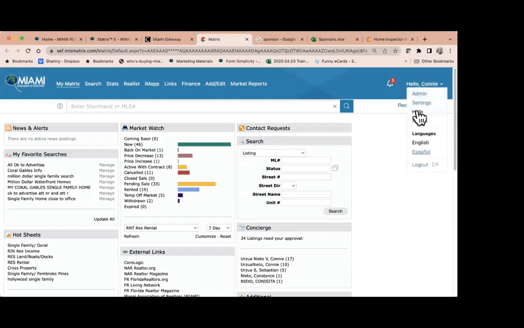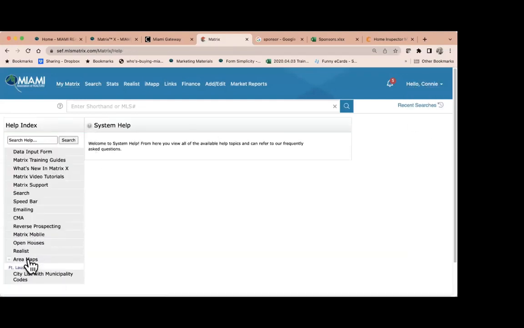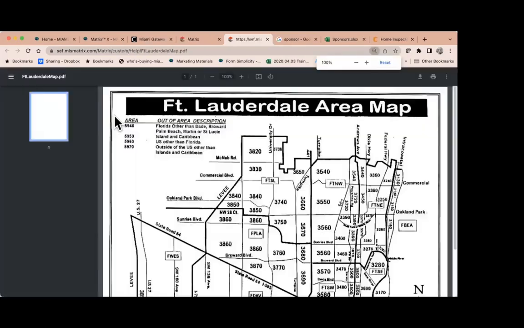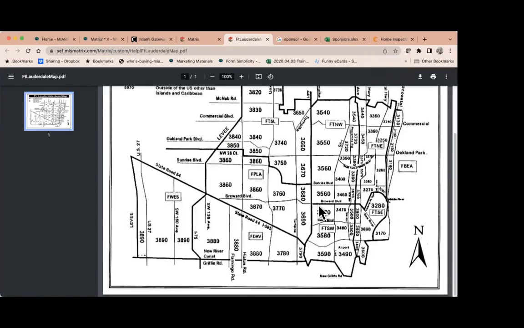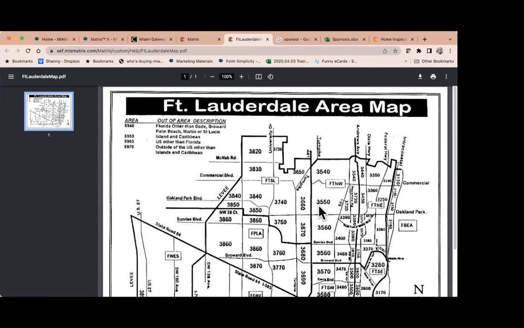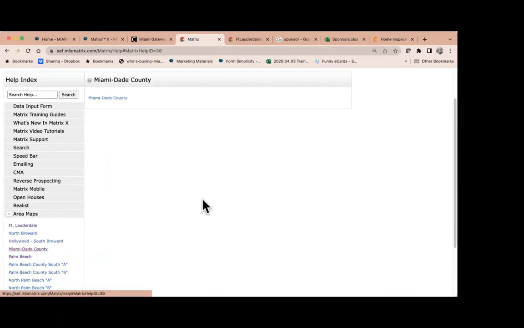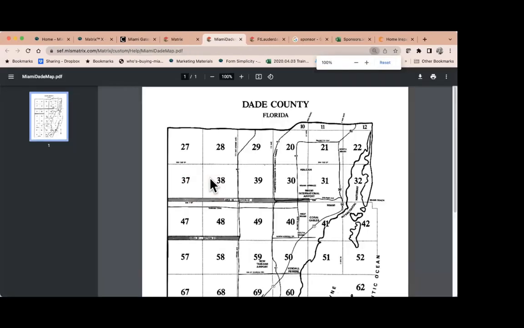And let me come back into the help. Click on the area maps, click Fort Lauderdale. And here is the Fort Lauderdale map, and it is a breakdown of the county. Excellent. If you come back in, we can do Miami-Dade. And here is the Miami-Dade map.